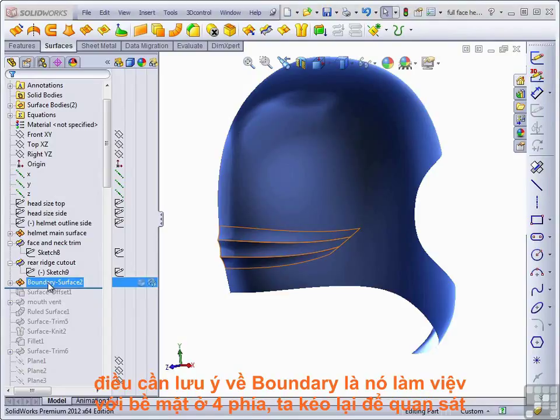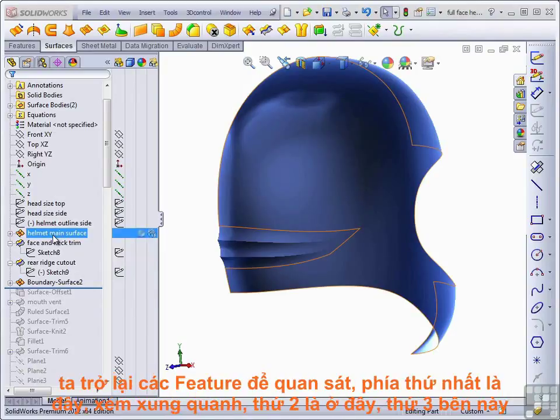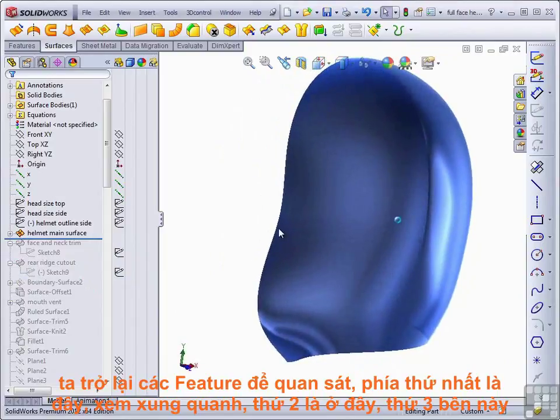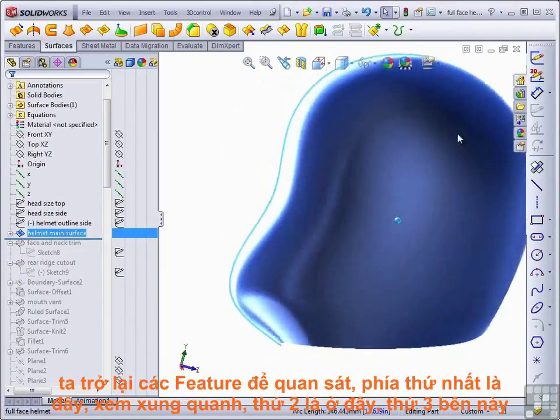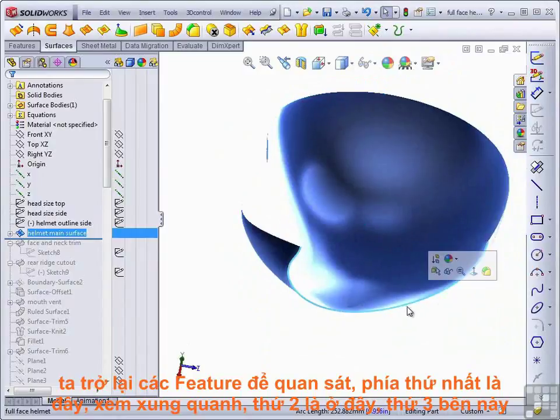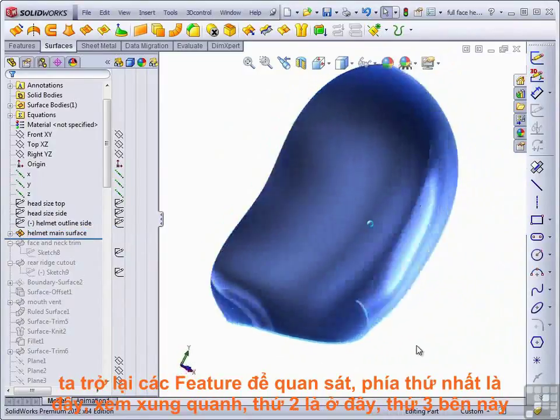Now, the first surface we created was not four-sided. It was technically only two sides. If we roll this back and have a look, the first side would be this side that goes all the way around, and the second side would be the. Now, this does cause a slight problem, which we may run into later on.